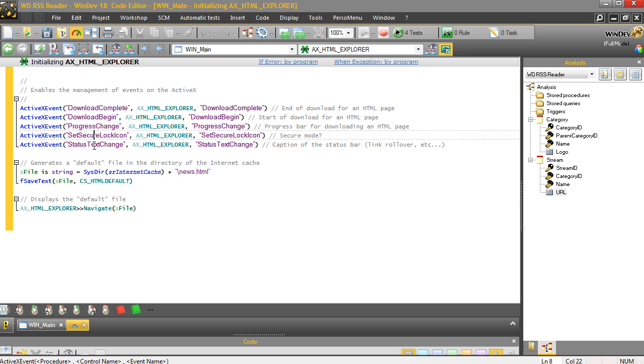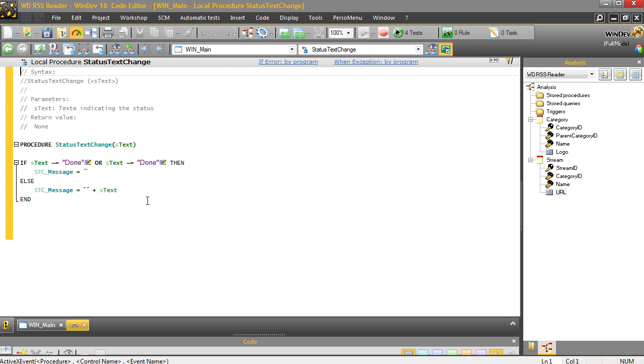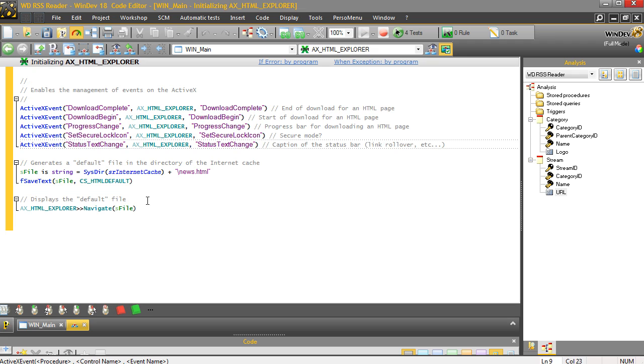And if the caption of the status bar, link rollover, etc. Okay, what are we doing in that case? Are we doing something? If text equals done, then okay, we are not doing a lot of things. If we have any other text than done, then we are putting that in STC message. Okay, well, that's not very important. Just to give you an idea of what you can do with this particular ActiveX. I'm sure there are many other events available that you would have to find.